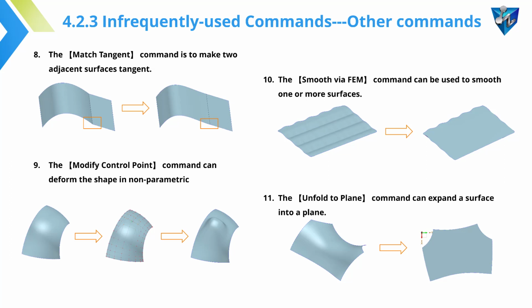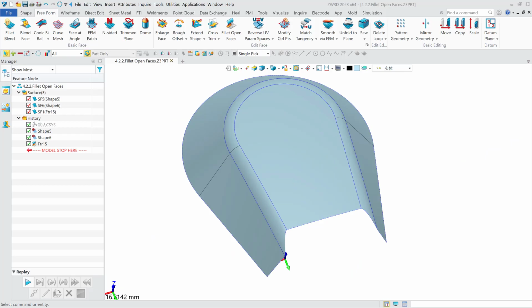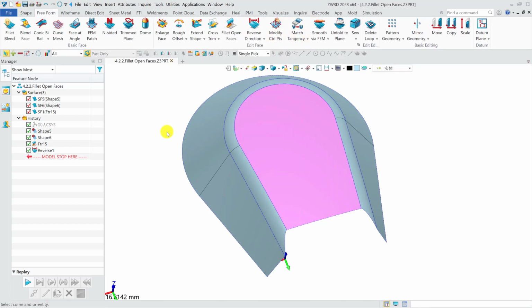Okay, let's move on to ZW3D to show more detail to you. First is reverse direction. We can reverse the face direction to change the face color, if the color of created surfaces is different. You can use this command to reverse the direction.